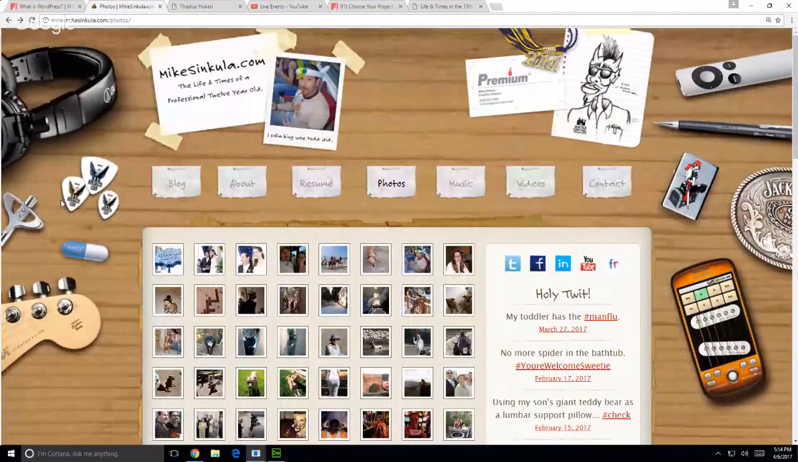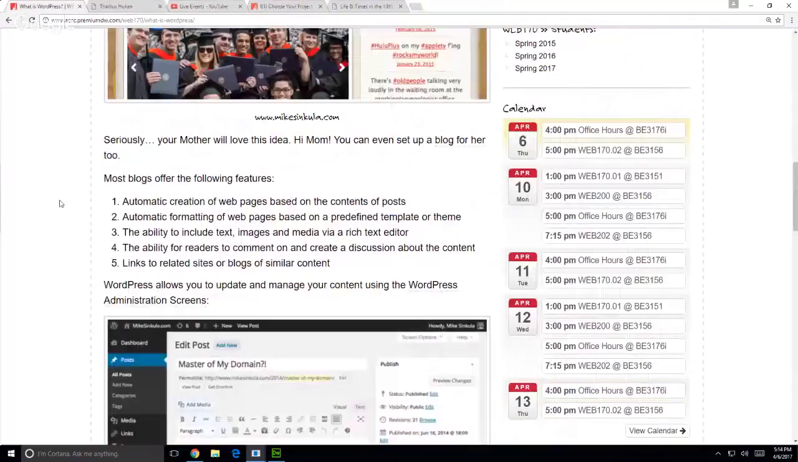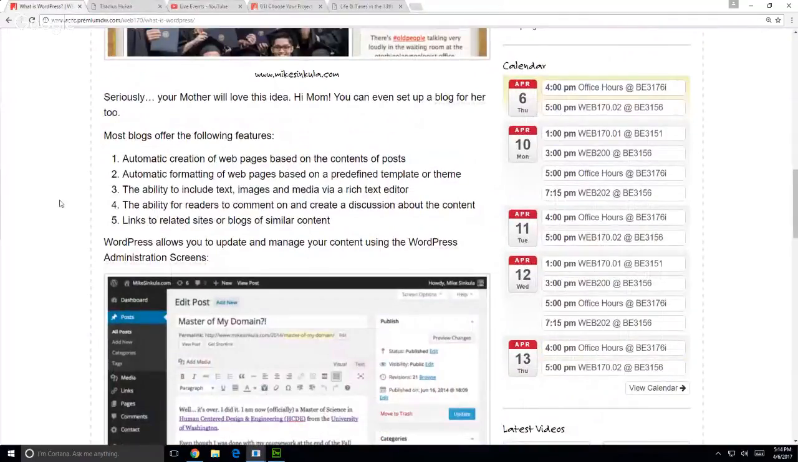WordPress really kind of took off as the blogger's software, right? But that being said, most blogs feature automatic creation of web pages, automatic formatting of web pages based on a predefined template or theme, the ability to include text, images, and media via a rich text editor, and the ability for readers to comment.